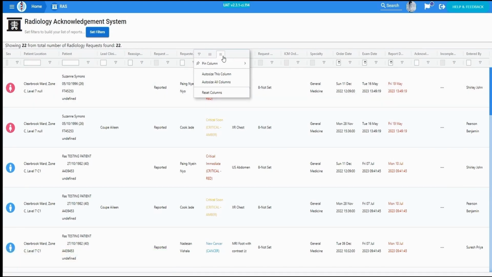The 3 horizontal lines, on the other hand, enable us to pin columns to either the left or right-hand sides of the screen should they need to be locked and visible at all times when scrolling horizontally. This could be particularly useful when using a smaller screen such as a laptop. Auto-sizing options can also be accessed to adjust the column width more appropriately to the column contents. Please note, the Reset Columns function is currently redundant.